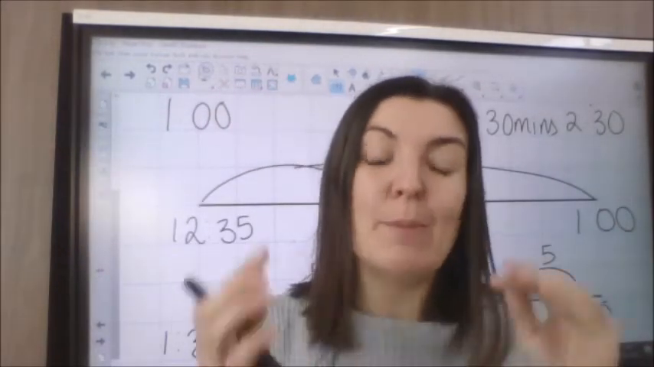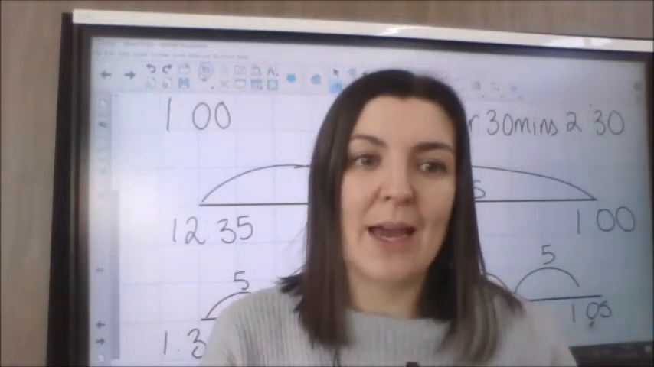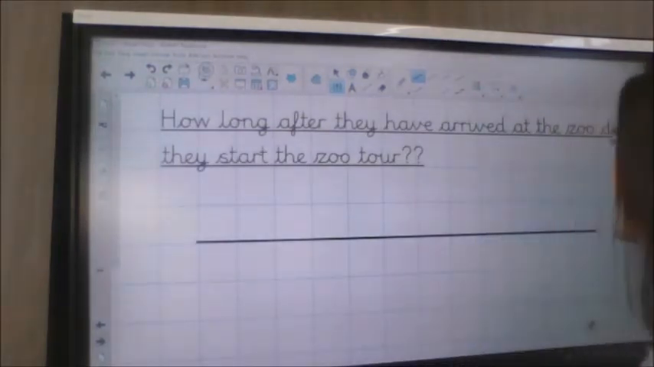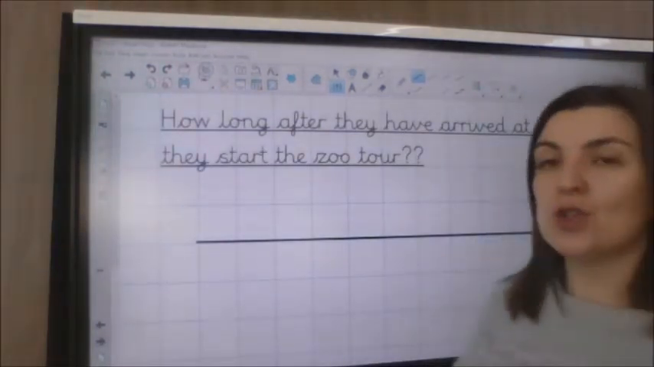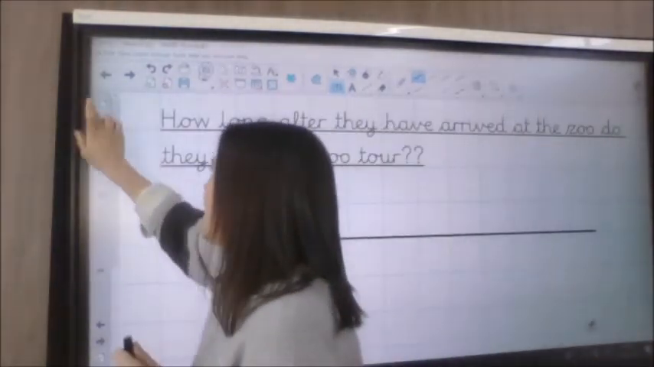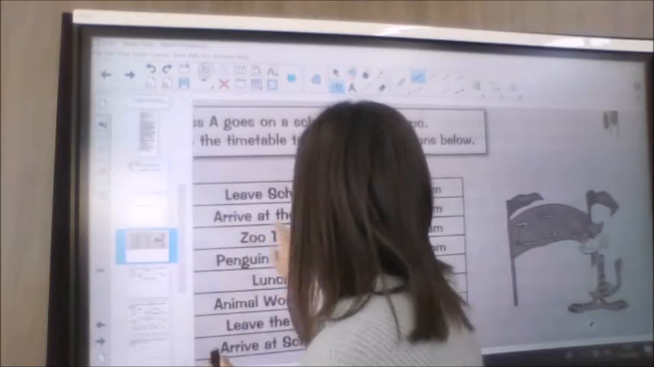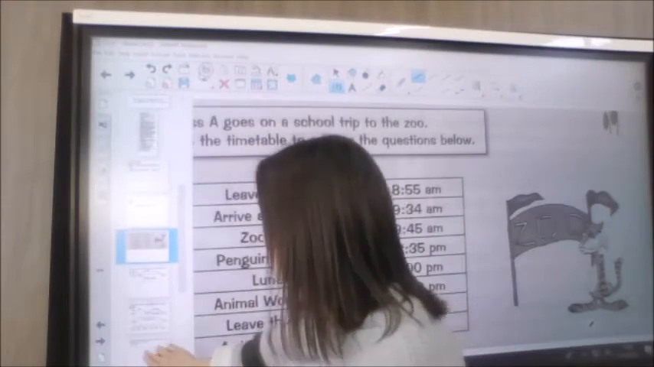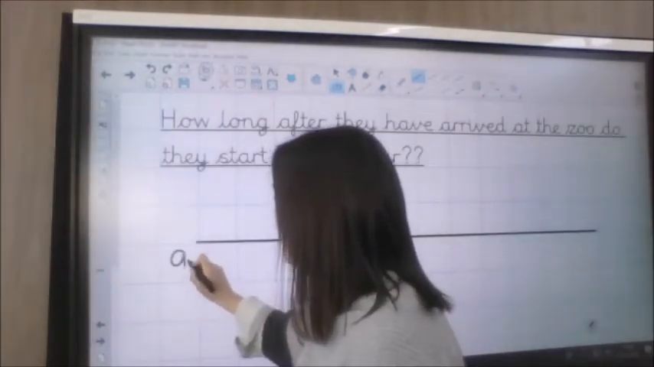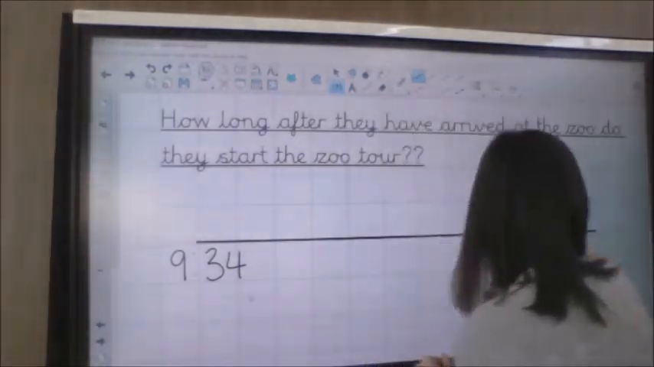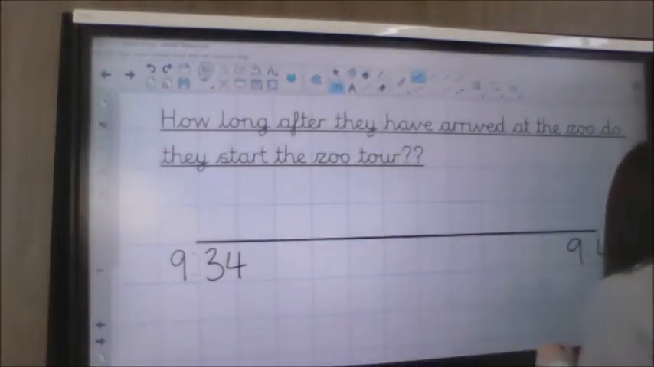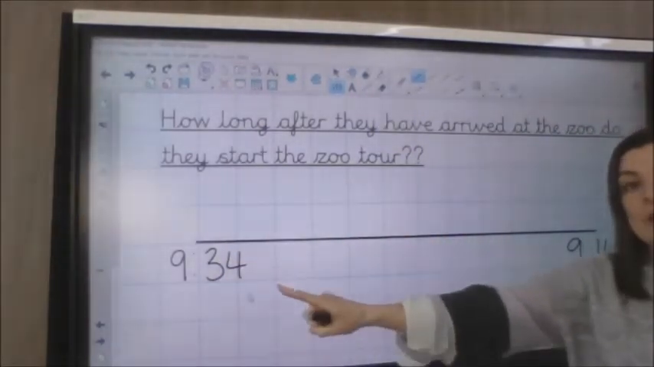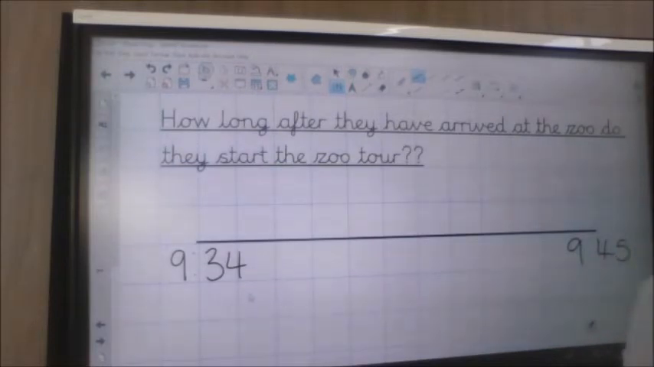You've got one similar to that. Remember, it is 3 steps, so take your time. Okay, so another one we're going to look at together is how long after they have arrived at the zoo do they start the zoo tour? Let's have a look at what time they arrive at the zoo. They arrive at the zoo at 9:34 and they start the tour at 9:45. So I'd like you to pause the video now and see if you can work out the gap between 9:34 and 9:45.